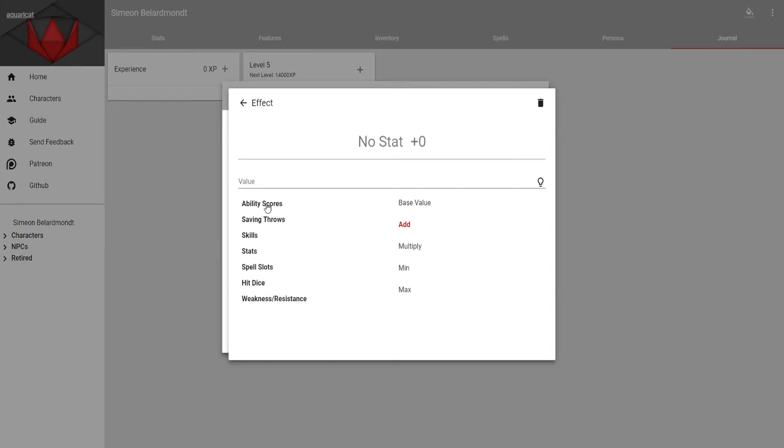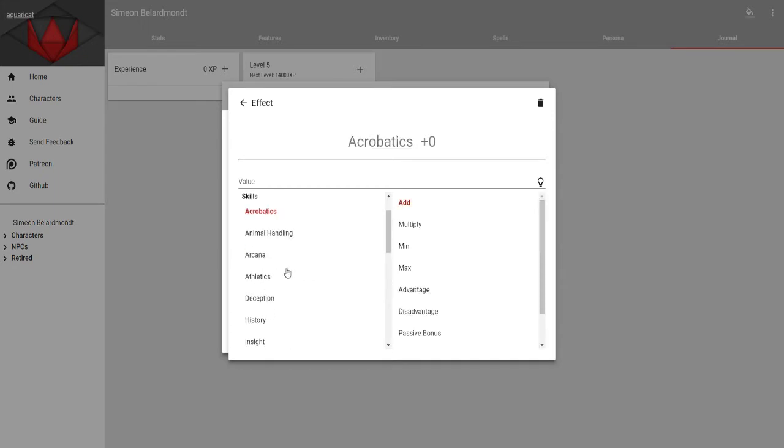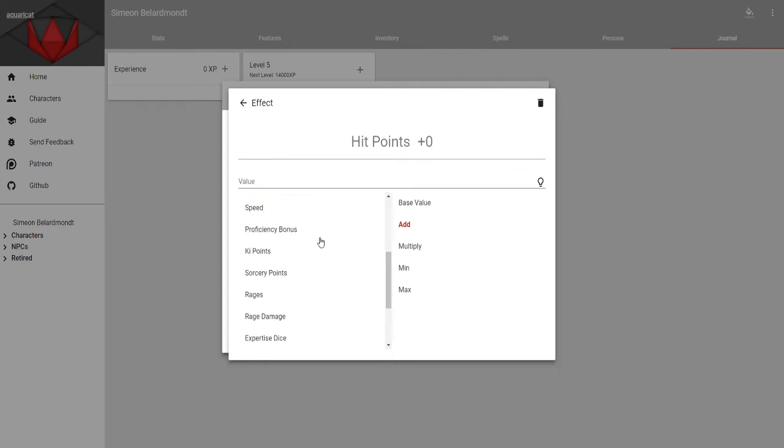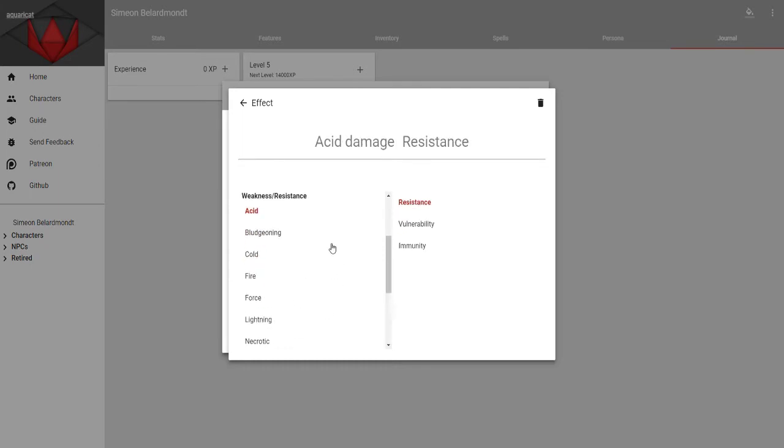Once again, we're just going to go add effects, hits, ability scores, saving throws, various skill bonuses, stats like hit points, temporary hit points, armor, dexterity armor bonus, all sorts of stuff. You just want to kind of take some time and look through here what all is available. Spell slots, our hit dice we already determined is here, and weaknesses and resistances, those are all effects. In this case, we're just going to set up our ability scores.